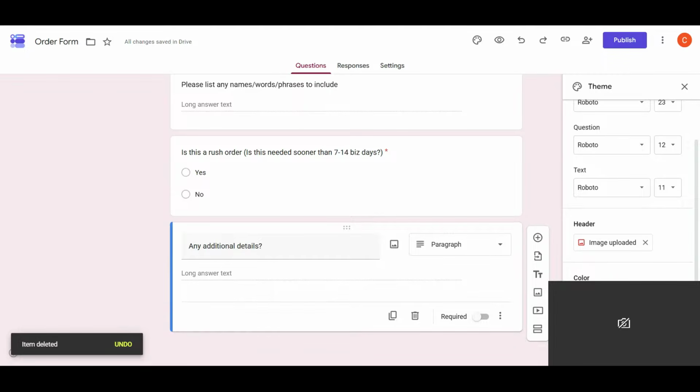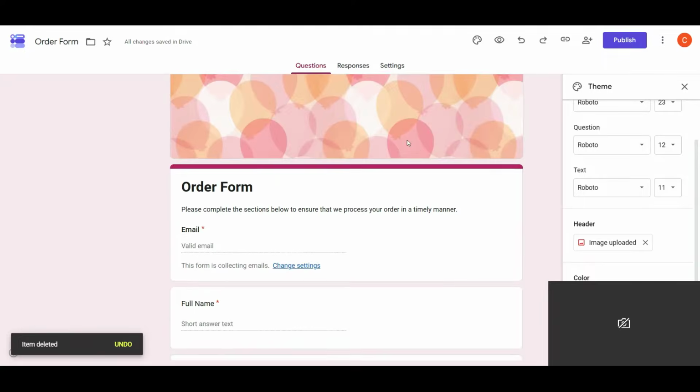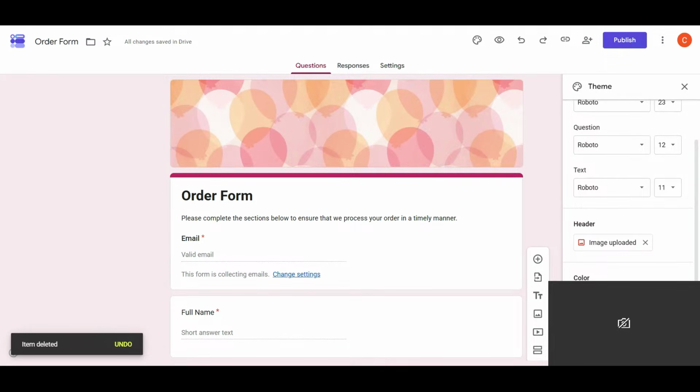Okay. So I think that's it. We went over all of these. Now I'm going to give you guys a couple of tips on how to use order forms because it doesn't just have to be on here.